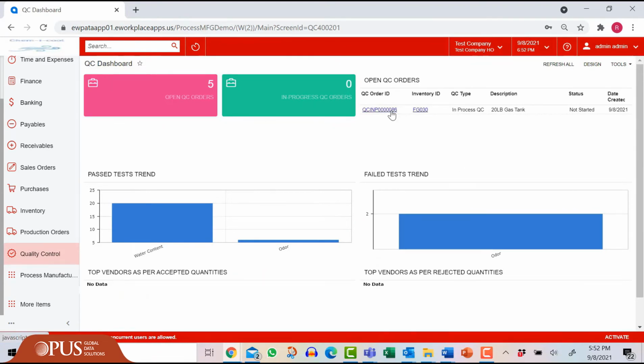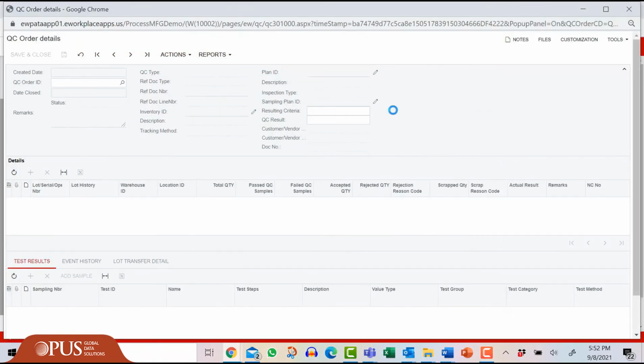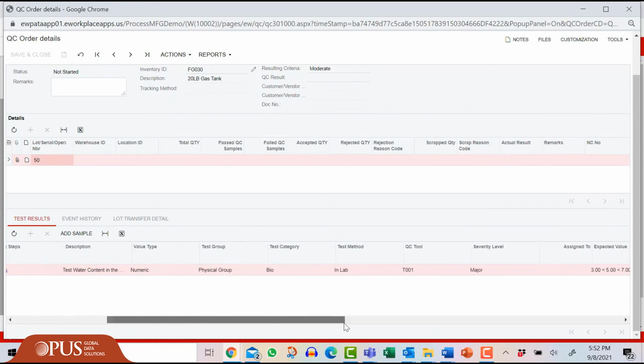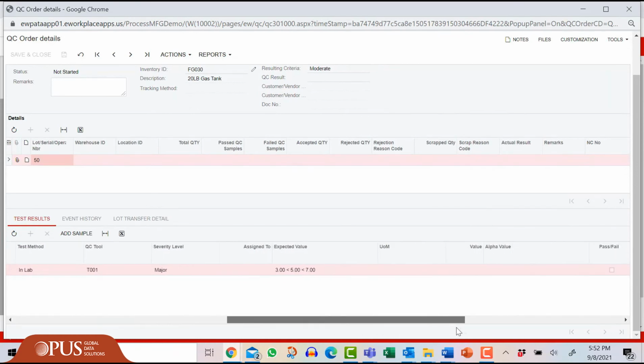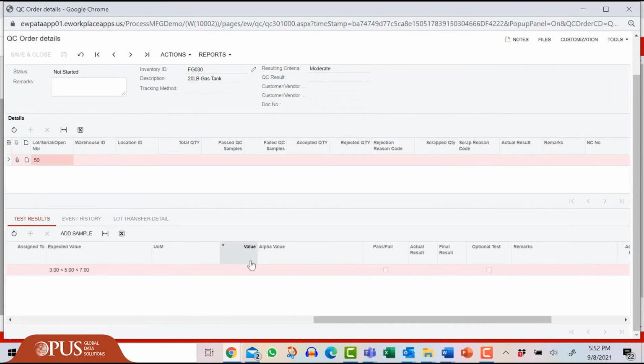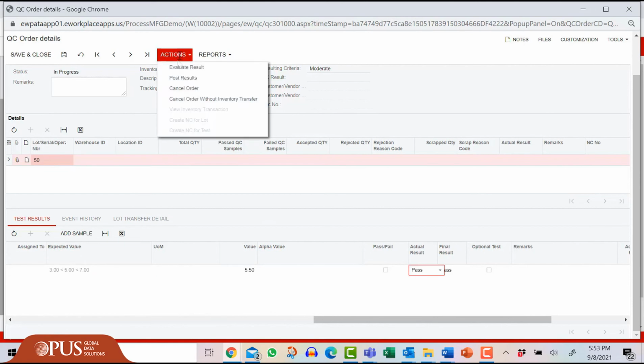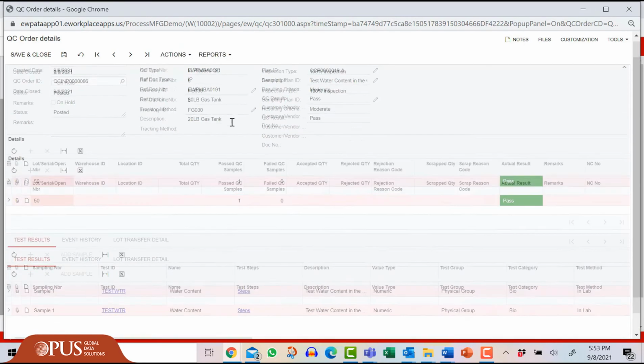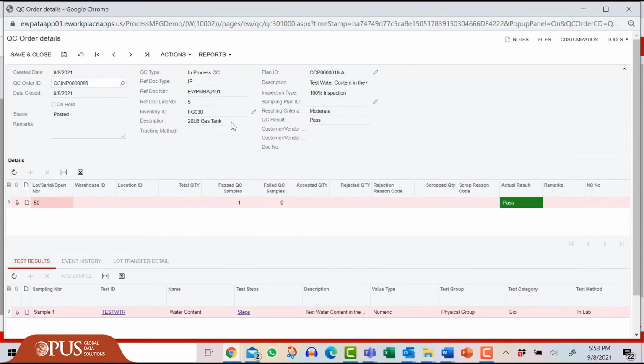I see that I have a QC order that's pending. It has not been started. I drill into the order to perform the needed quality control steps. I first enter the water content reading. I see it passes. I evaluate and post the results. Now that quality control is completed, I will inform production to do a final move into inventory.